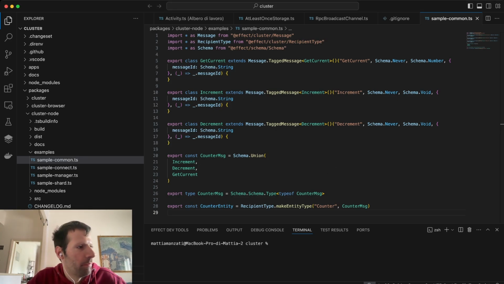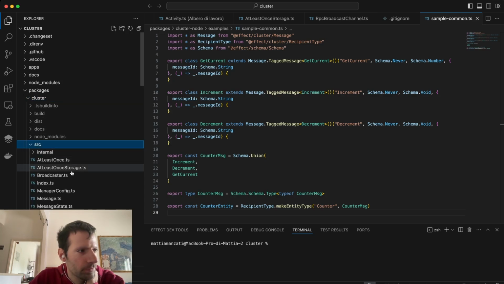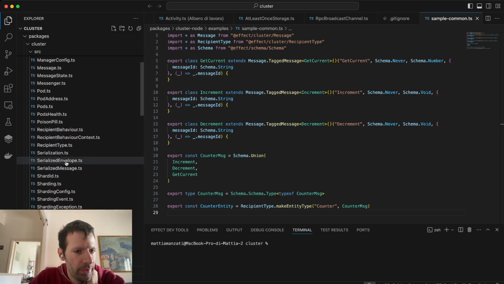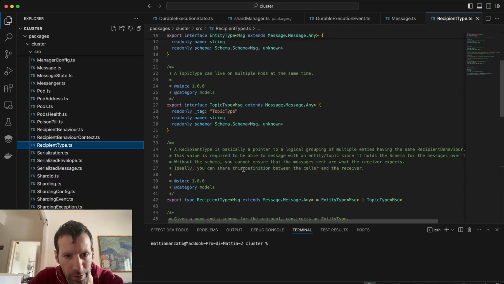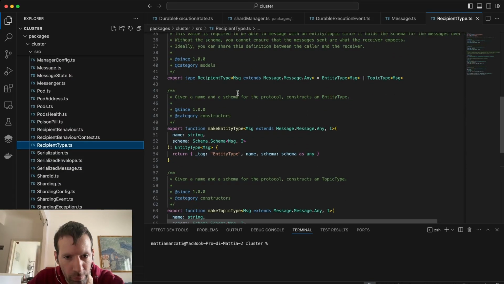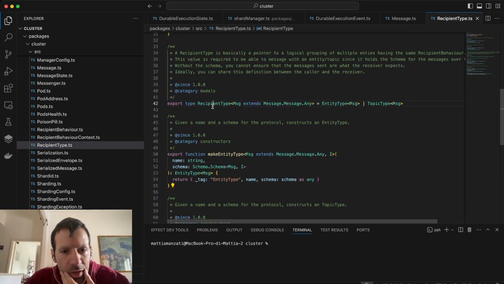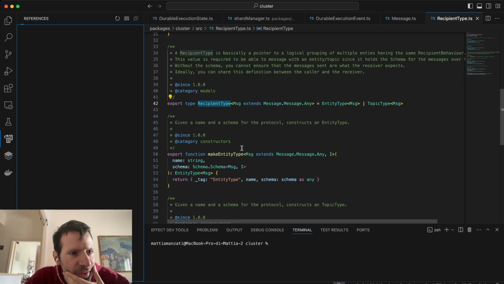Like here, for example, in my issue list I had: rewrite recipient type to be Effect Data instead of interfaces. Okay, so right now we have cluster src recipient type. Right now those are interfaces, but I want to move those to Effect Data. And I always thought, where is actually recipient type as an alias used? Let's see, find all references.